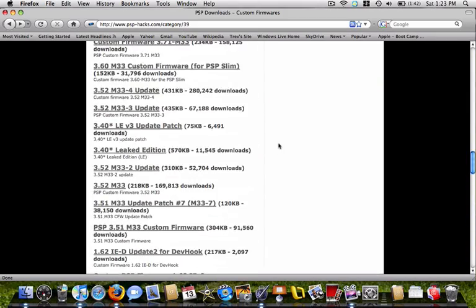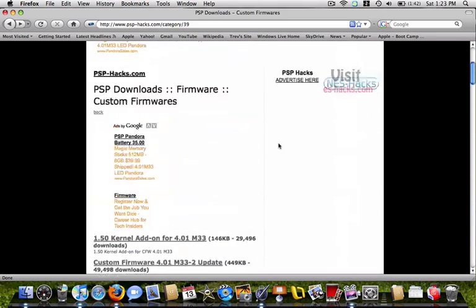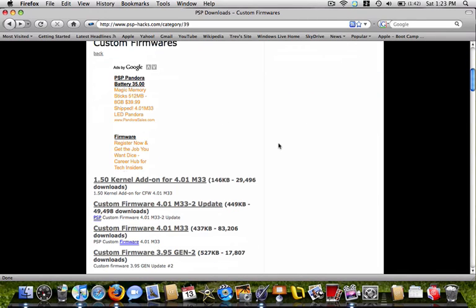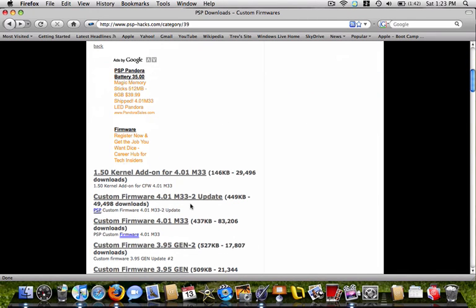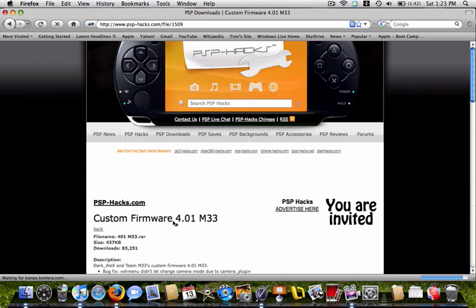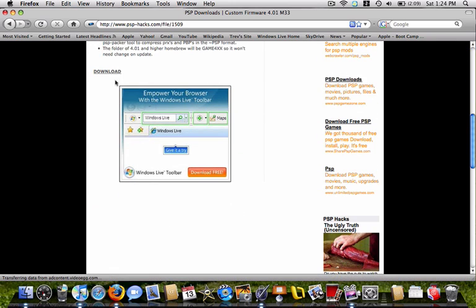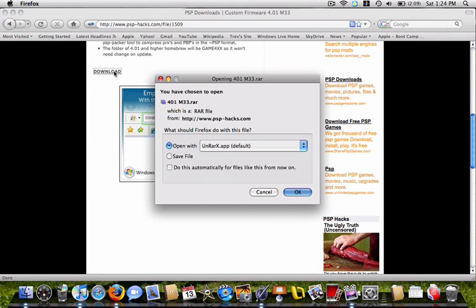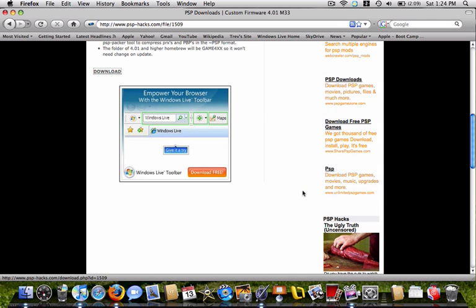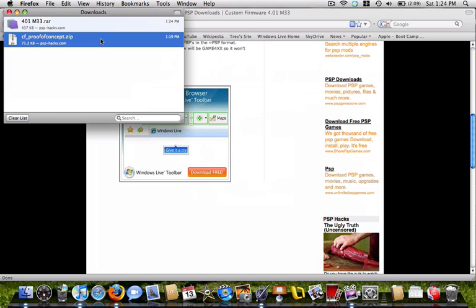Here's something, I really don't need this. It's custom firmware for a PSP. So I'm going to just click on the first one. And click download. Click save file. It shows up right there.